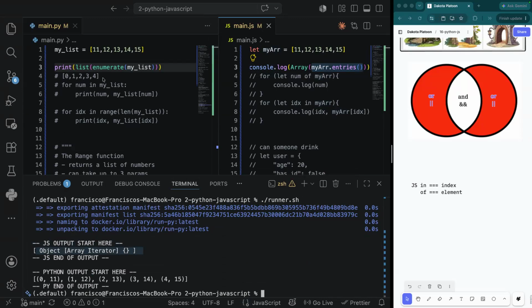It's saying, okay, you want your iterator at the same time that you want your values. So here's my iterator at index 0, you have a value of 11. At index 1, you have a value of 12. At index 2, you have a value of 13, and so on, all the way until the end of the array. Notice that this is essentially just a list of lists, where every nested list represents an index and value pair.